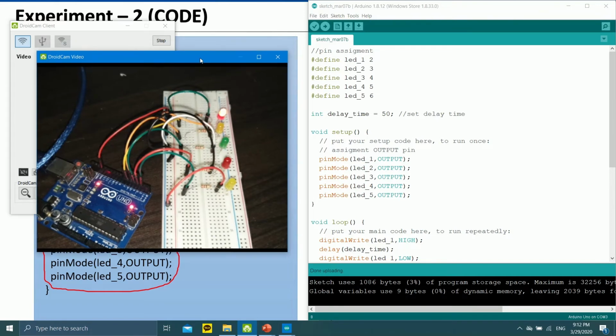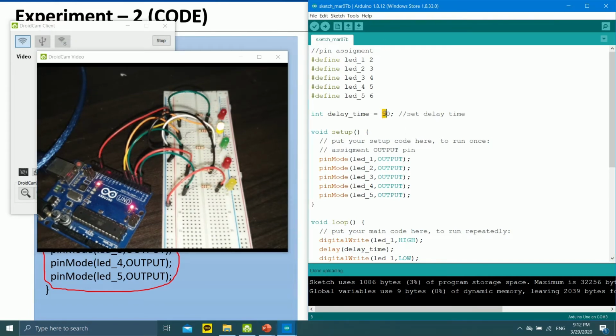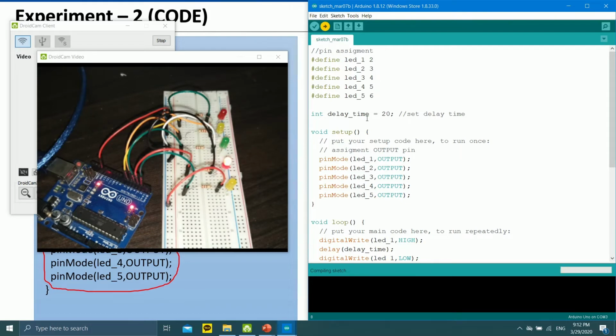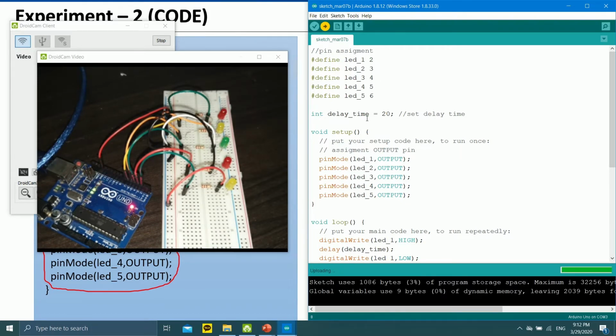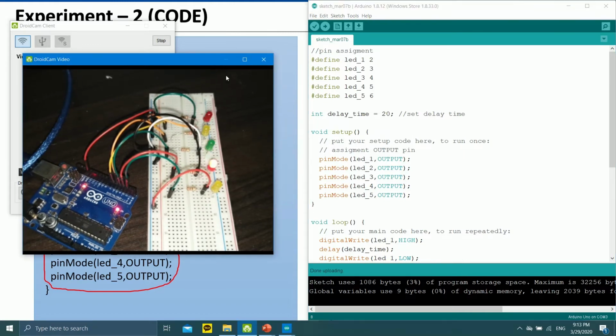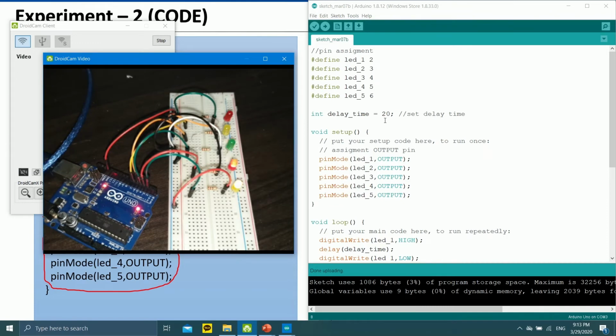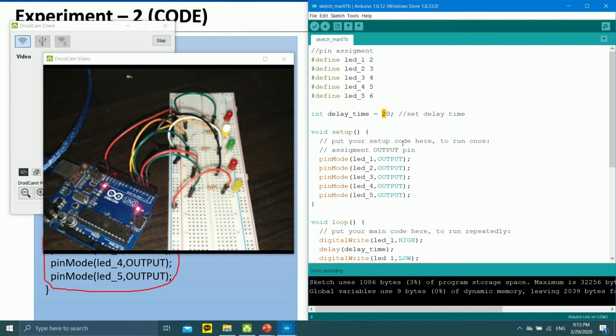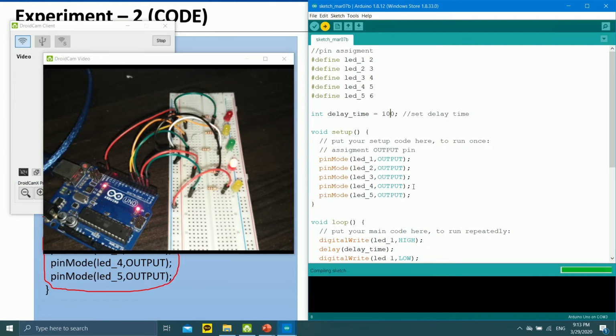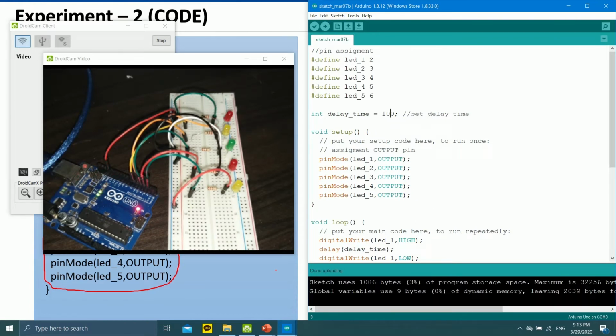I hope you can follow me. Okay. How about changing it to 20? You can see the LEDs blink faster. Something like this. There are the LEDs blinking.